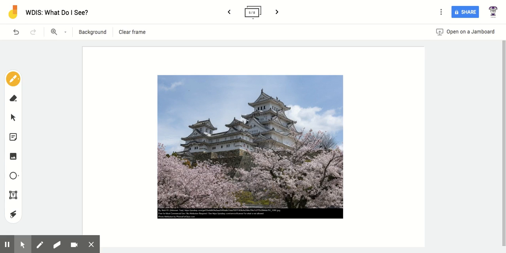You can present this up on the screen, you can present it on a Jamboard like what I have here, or you can give a paper copy to students. The next step is to simply list what do I see? And you can do this lots of different ways.